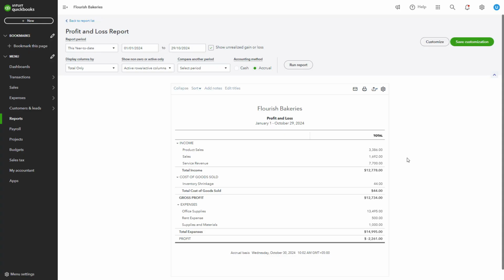To analyze data across multiple years, customize your report's date range and display settings. To customize a multi-year report, use the date range drop-down to select a multi-year period, such as the last 2 years, last 3 years, or a custom date range. In the Display Columns by drop-down, select Year to show data for each year side by side.